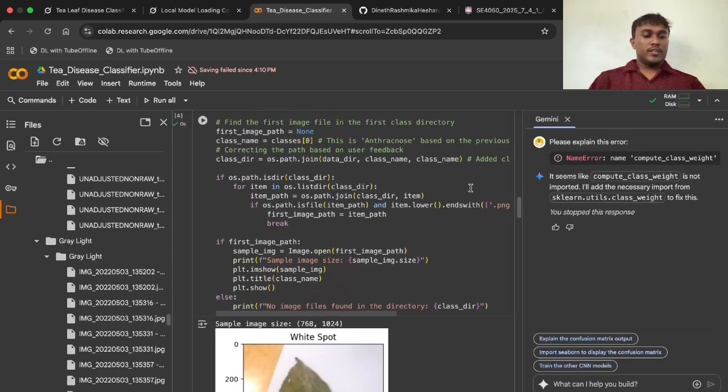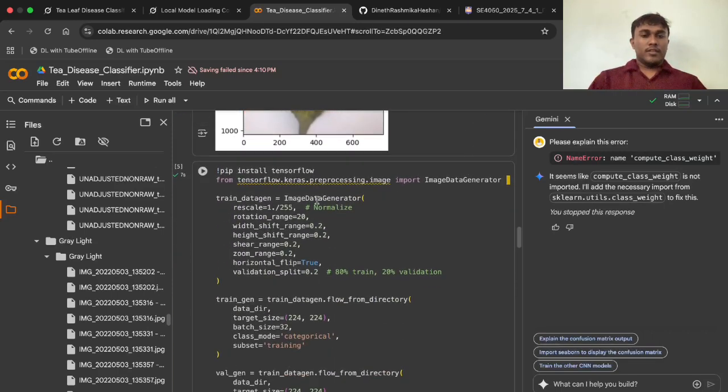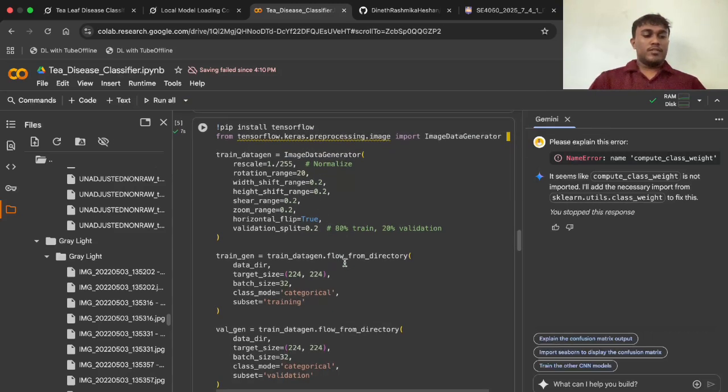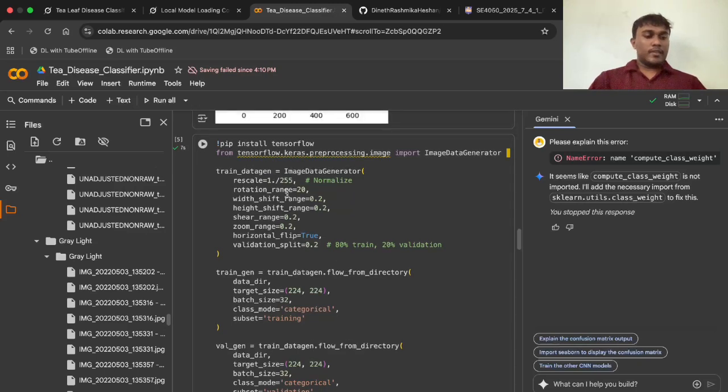For pre-processing, I used the Keras image data generator. It rescales images by 1 divided by 255. It applies augmentation like rotating and flipping, and we split 80% for training and 20% for validation. Class weights balance the imbalance during training to improve performance on smaller classes like healthy.